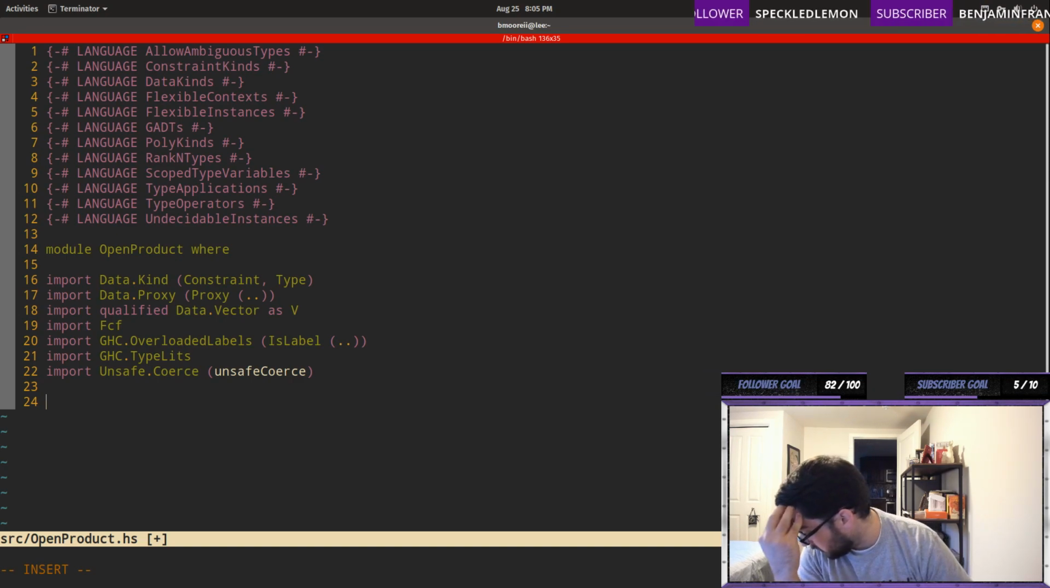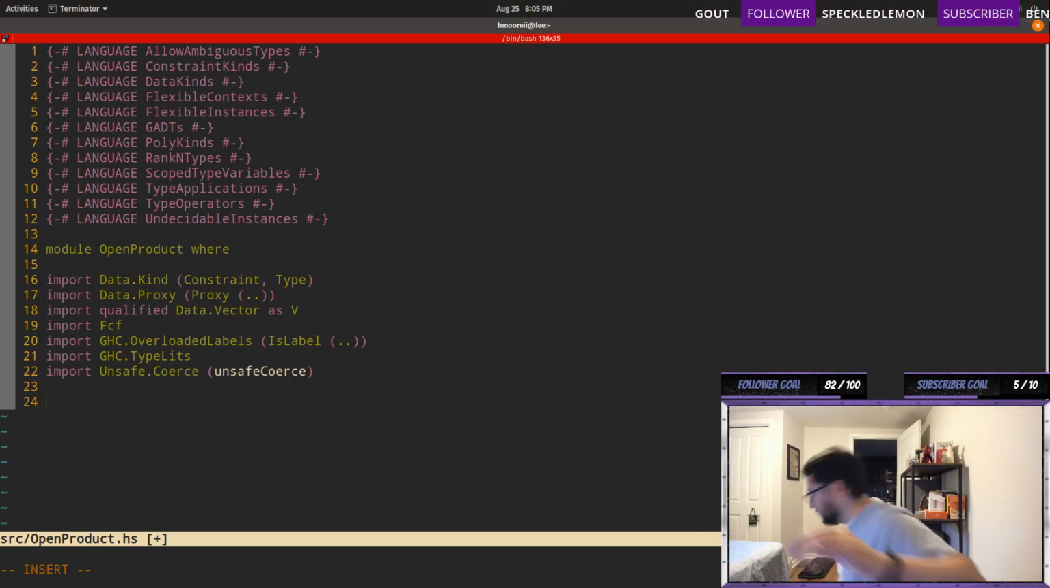So, open products are significantly more involved than their dual sums. Their implementation is made sticky due to the sheer number of moving pieces. Not only do open products have several internal types it's necessary to keep track of, they also require a human-friendly interface. Hang on, I gotta shut that door.